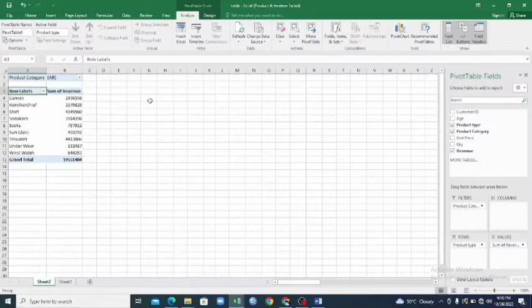Hello everyone. In this lesson I'm going to show you how to create pivot charts in Excel. In the last lesson we created our pivot table, and we have a pivot table here. In this example I will show you how you can add a pivot chart to your pivot table.